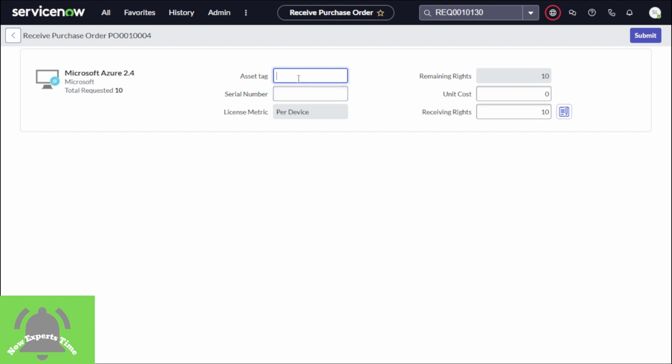So I put the asset tag as a combination of my organization name, hyphen, business unit name, hyphen, a numeric number. You can define that syntax based on your business and apply it in your asset tag. So I put test-business unit-10,001.